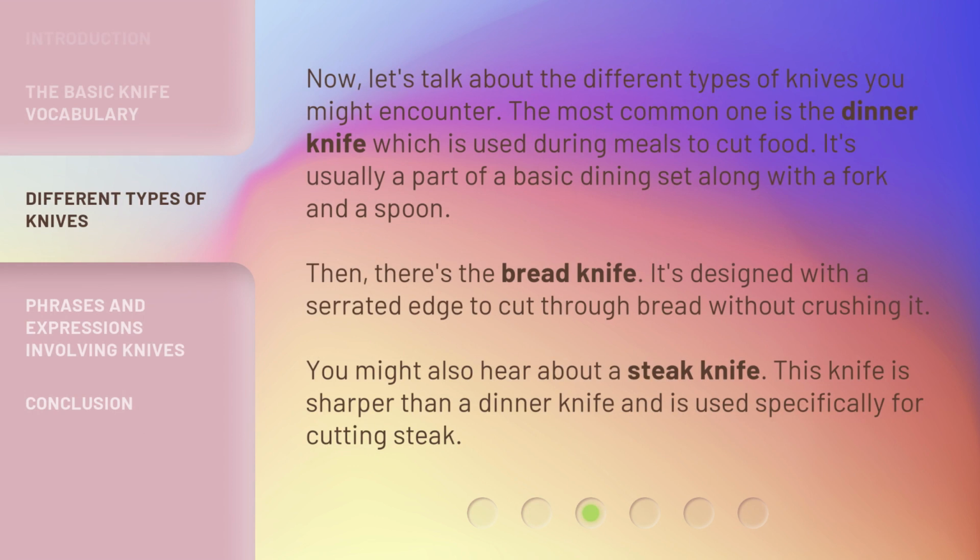Now, let's talk about the different types of knives you might encounter. The most common one is the dinner knife, which is used during meals to cut food. It's usually a part of a basic dining set along with a fork and a spoon.